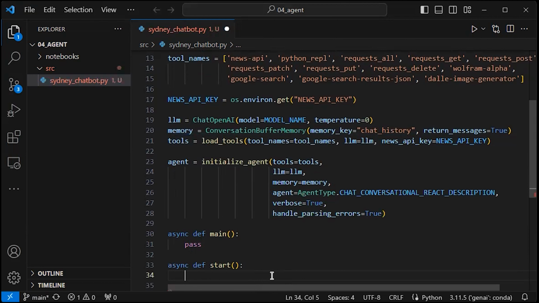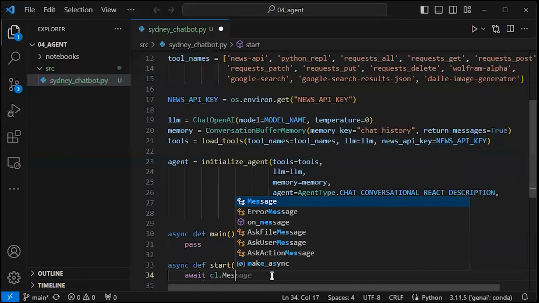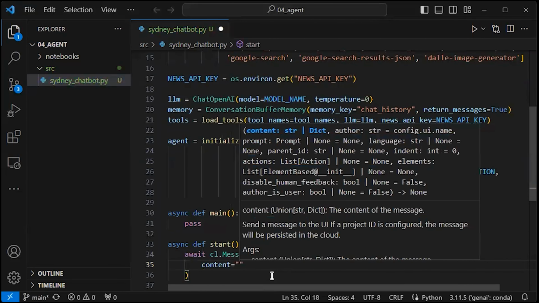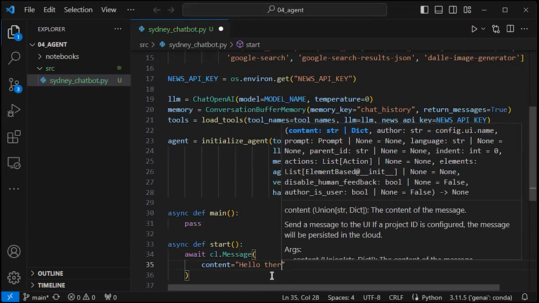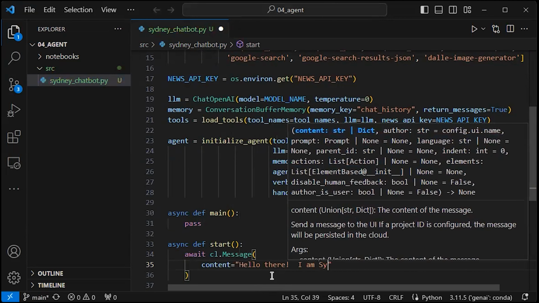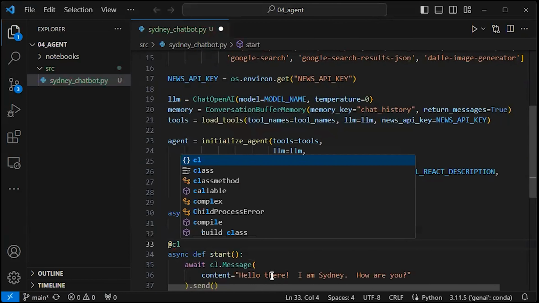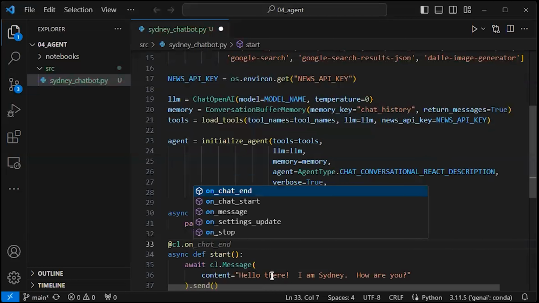And so now let's first implement the start method, which basically is the same because it's an async call. We need to await the message with a particular content that welcomes the users, such as, hello there, I am Sydney. How are you? And then we will send that. So that's basically the same. And we need to decorate this with on-chat start.